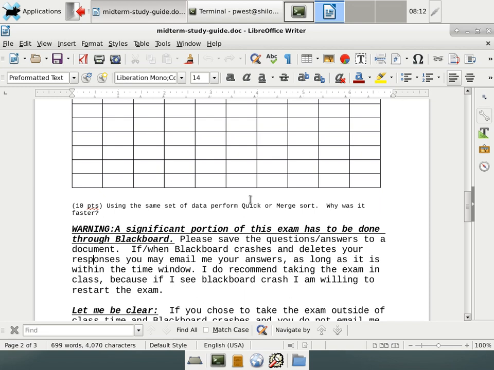You can also take this in class, so I will be here a week from today if you wish to take the midterm during the class time. If you take the Blackboard section here in class, and I see that you started, because I'm going to say, wait till 8, okay, go ahead and start, and then if Blackboard crashes, I'm willing to restart the exam for you. But that is the only case, all right? It's up to you.